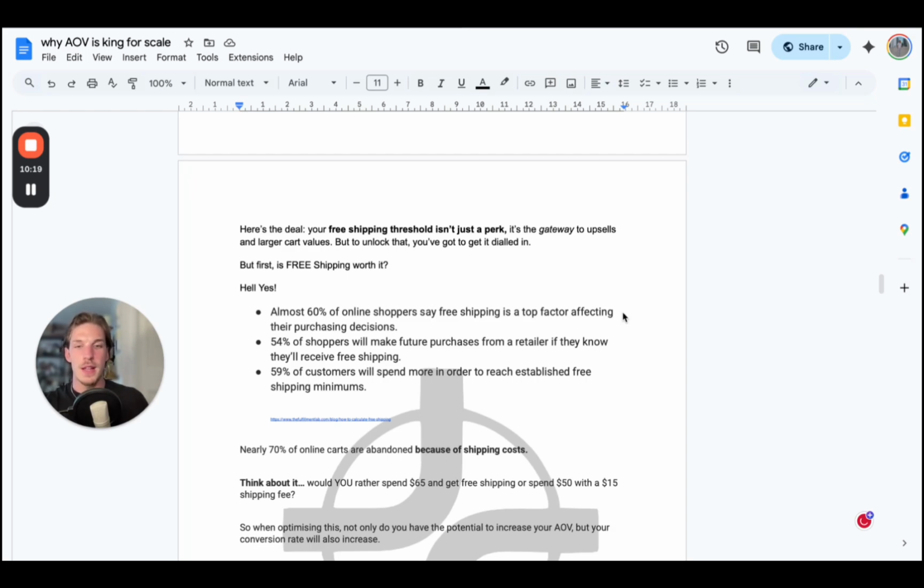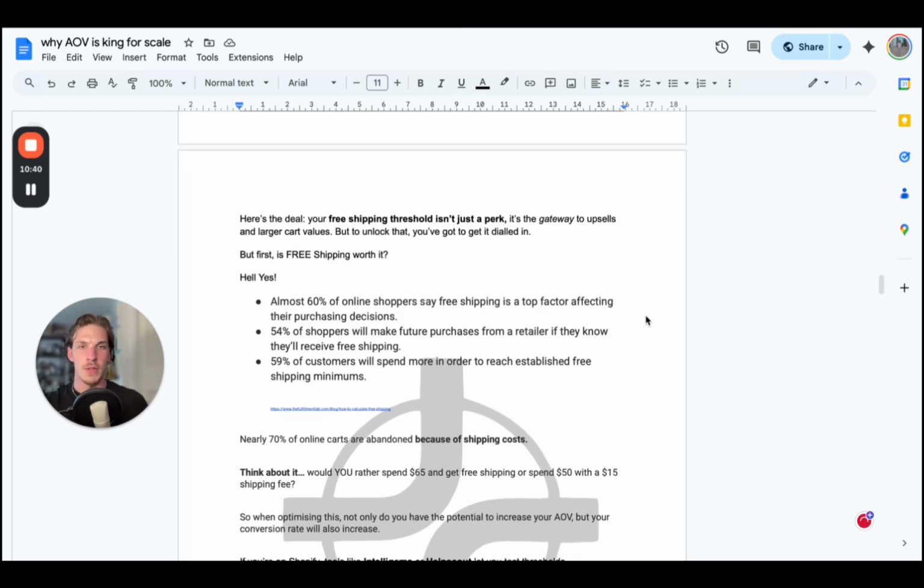So first, is free shipping worth it? Short answer, hell yeah. I dug up this study done by one of the biggest 3PLs in America, and here's what they found. Almost 60% of online shoppers say free shipping is a top factor affecting their purchasing decisions. 54% of shoppers will make future purchases from a retailer if they know they receive free shipping. And 59% of customers will spend more in order to reach the established free shipping minimums.